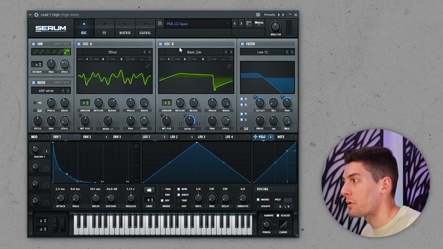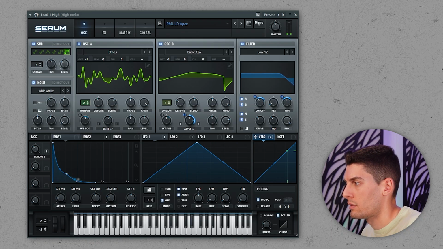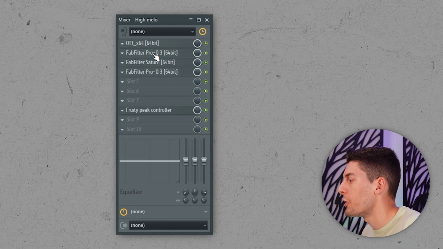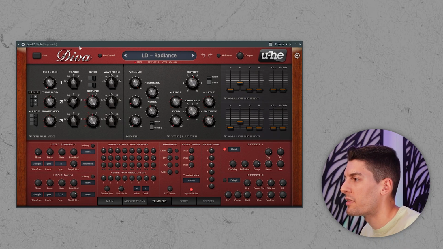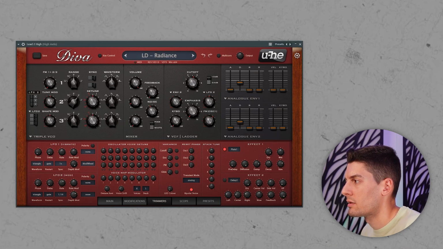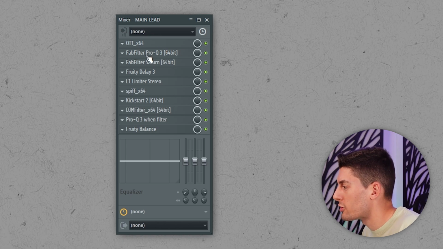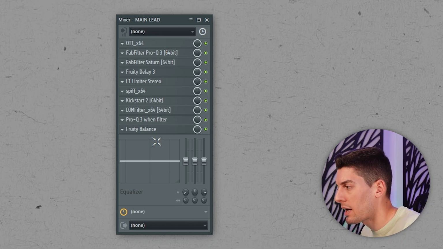For one of the leads, I'm going to have this. But if we add some OTT, EQ, saturation, it sounds like this. A bit cleaner and brighter. And then for the second lead, I decided to go with Diva. That sounds like this. A lot more kind of melodic techno. Then if we combine those two in a group and we do some OTT, EQ, saturation, delay, blah, blah, blah, it sounds like this.